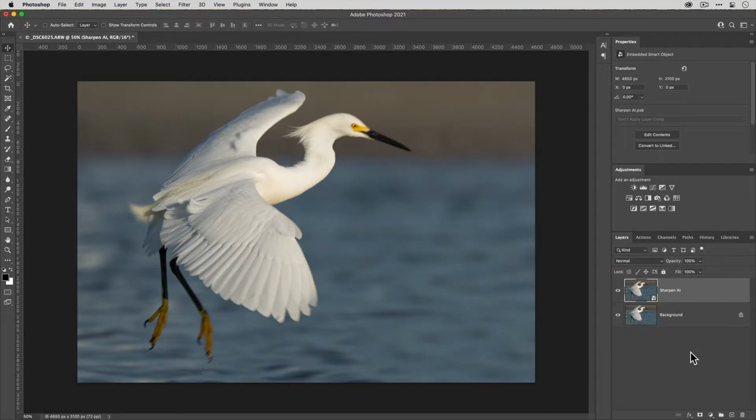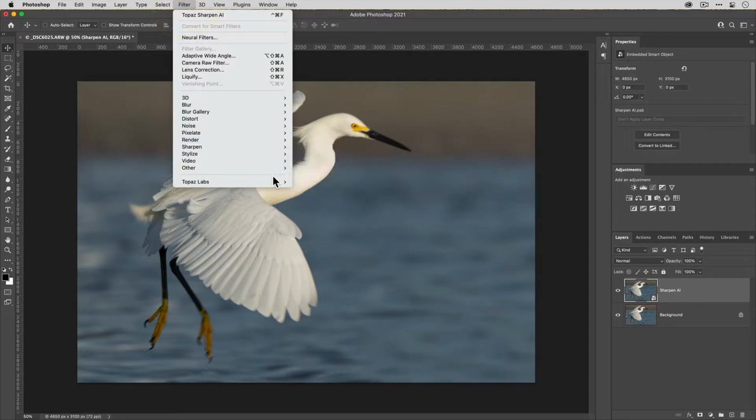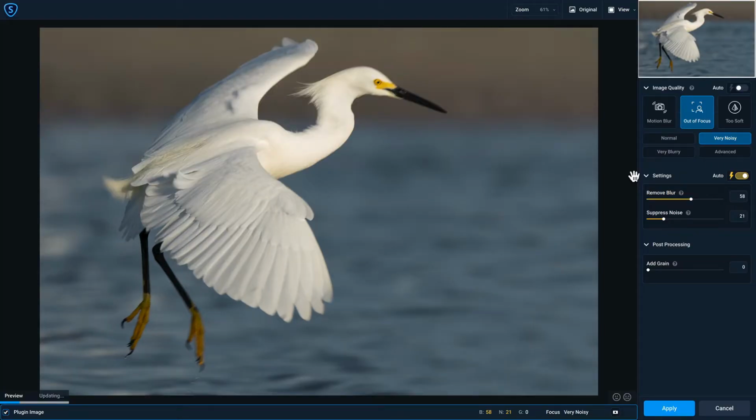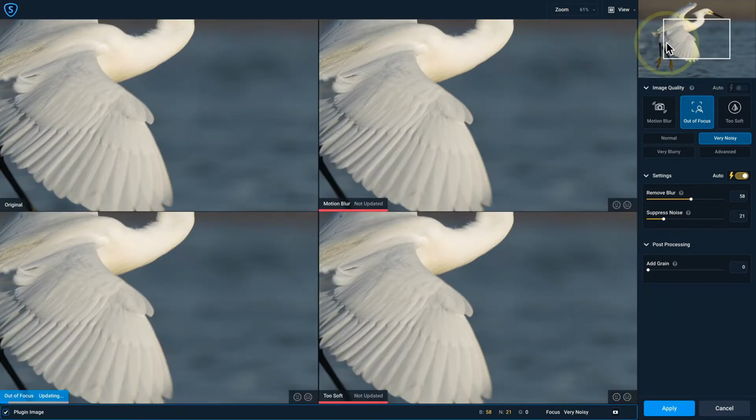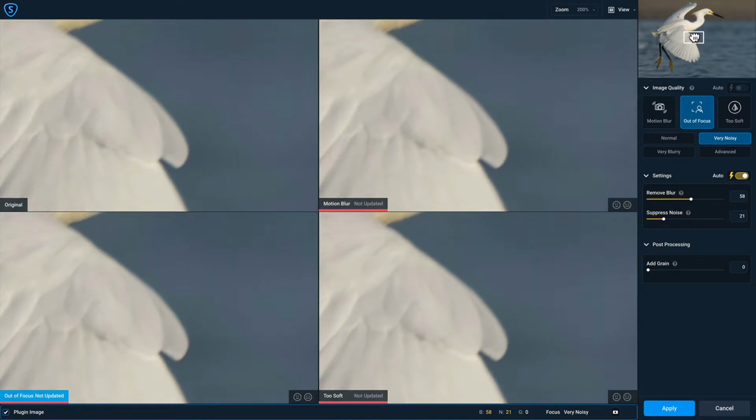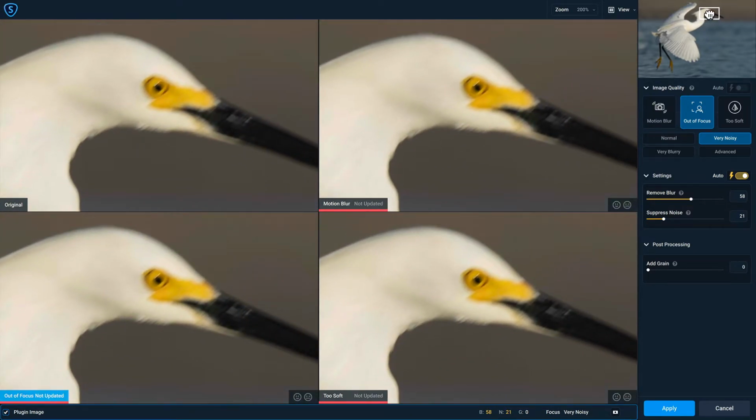Now we're ready to send this layer to Sharpen AI. And to do that, I'm going to go to Filter. I'm going to select Topaz Labs and then Topaz Sharpen AI. Once in Sharpen AI, the first thing I'm going to do is click on the View dropdown and select Comparison View. And then I'm going to change my zoom to 200%, put the focus box on the bird's head.